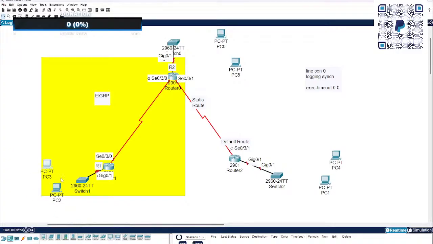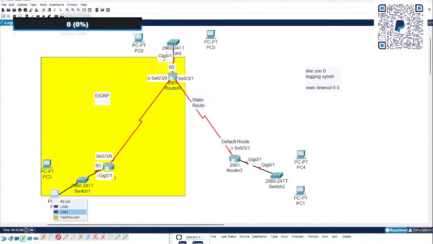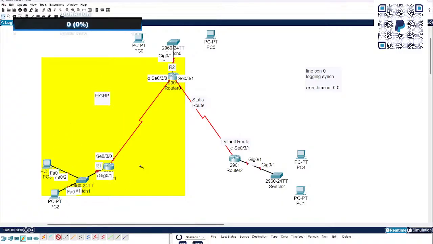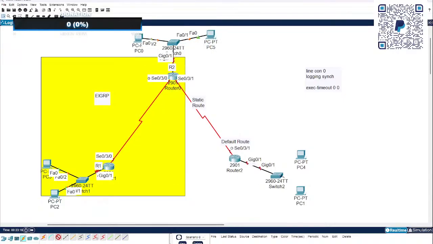Nice. They are connected to the switch like this. They are connected to this PC and this PC. Nice. This PC to this PC. I think this is a good topology.